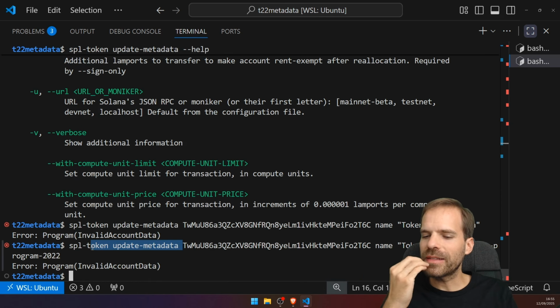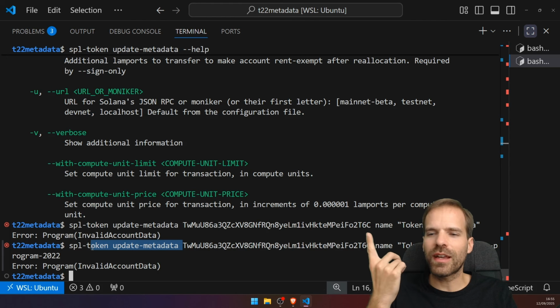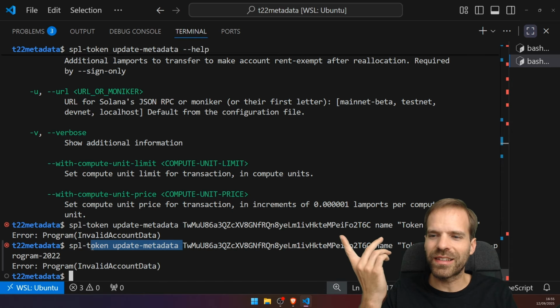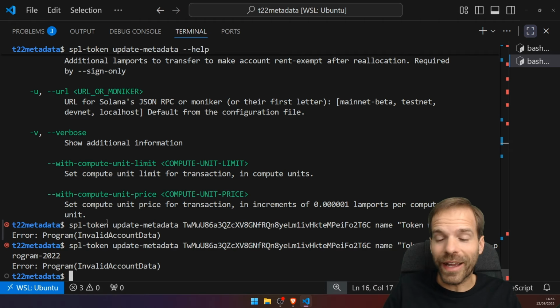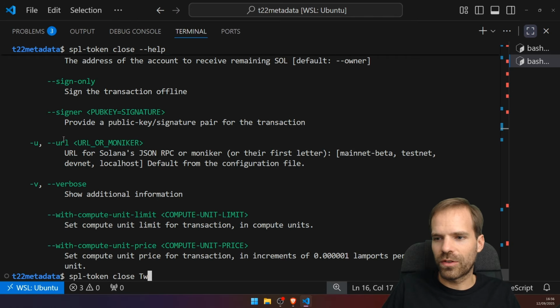See, maybe I messed something up when creating the token, because as I said, the token doesn't have any metadata and I need to initialize that when I create the token. I just don't know how to do that with the CLI. But what I can do is SPL token close, maybe? Yeah, token mint address. So let's close the token with metadata.